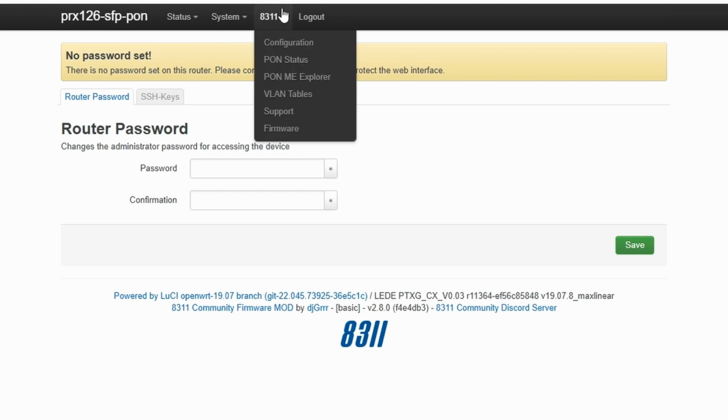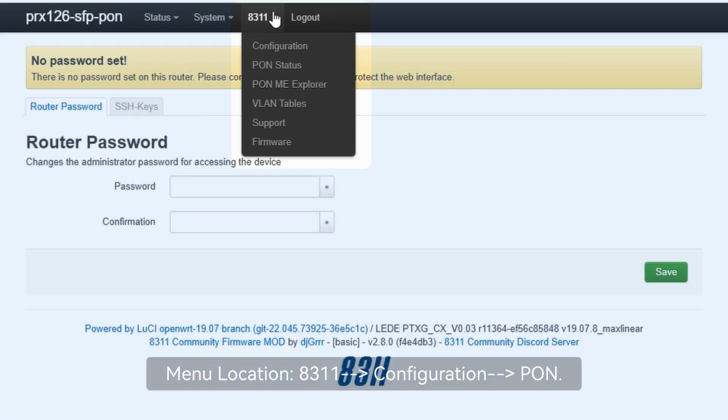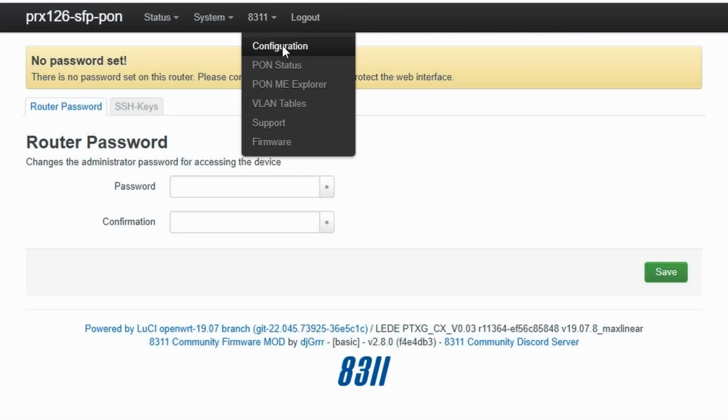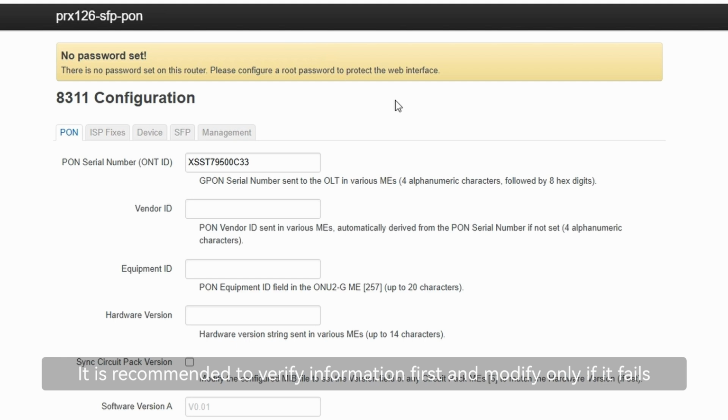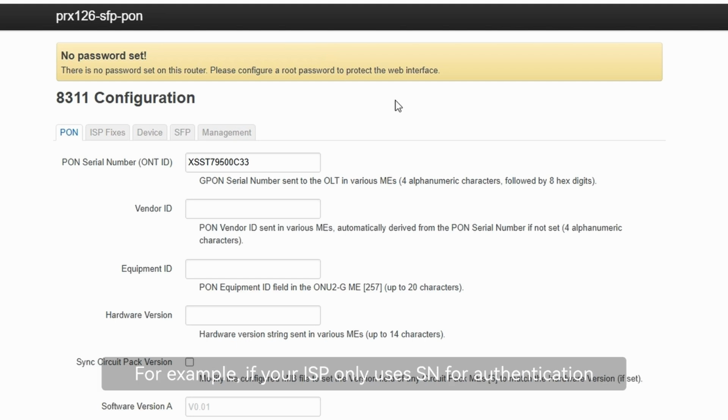Steps to configure. Menu location: 8311 Configuration, PON. It is recommended to verify information first and modify only if it fails. For example, if your ISP only uses SN for authentication, you only need to fill in the SN for verification.